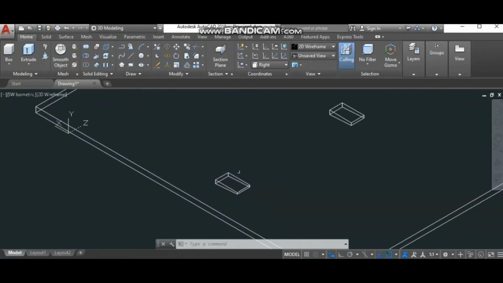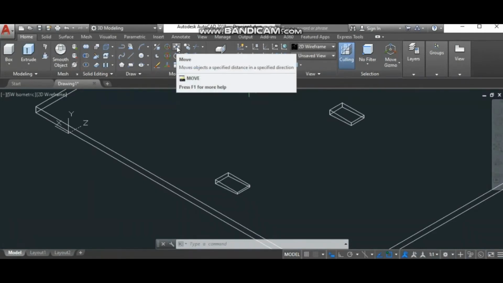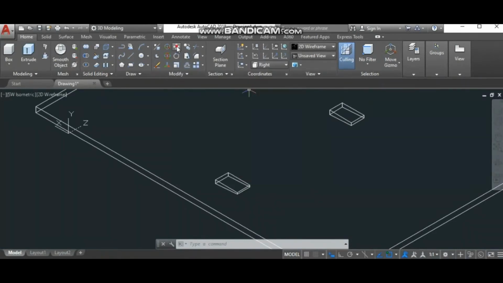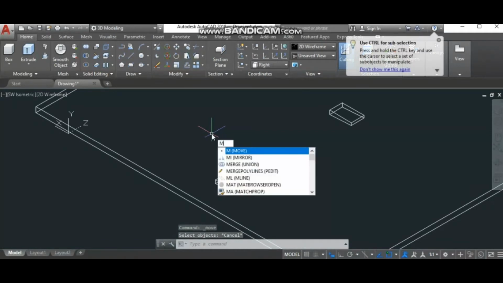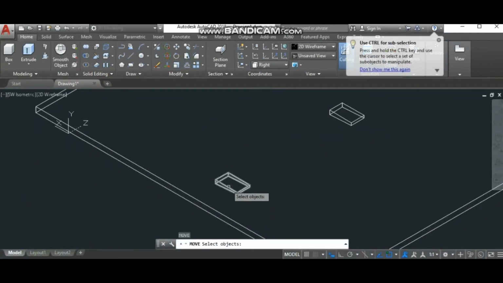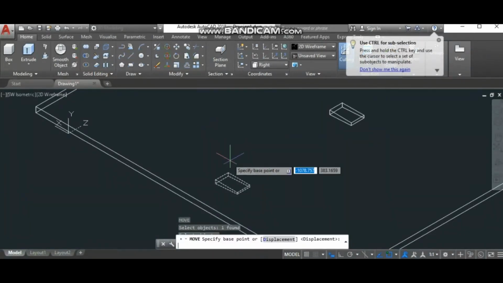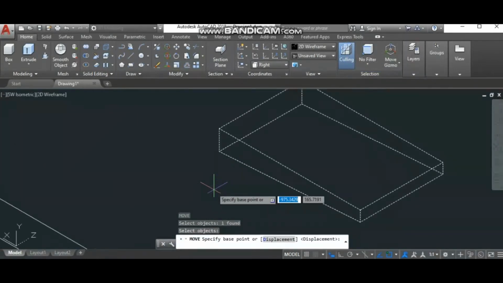Now I'm going to move this object. This is the water object. I'm going to move it into the swimming pool object. I'll go back to my modify panel and select move. This is the move icon as we did earlier. Or I can just type M for move and enter. I'm going to select this object, the object I want to move, and enter.